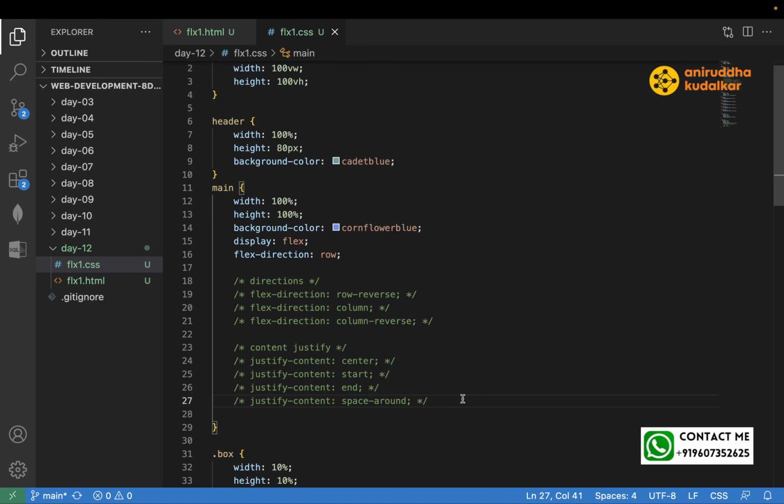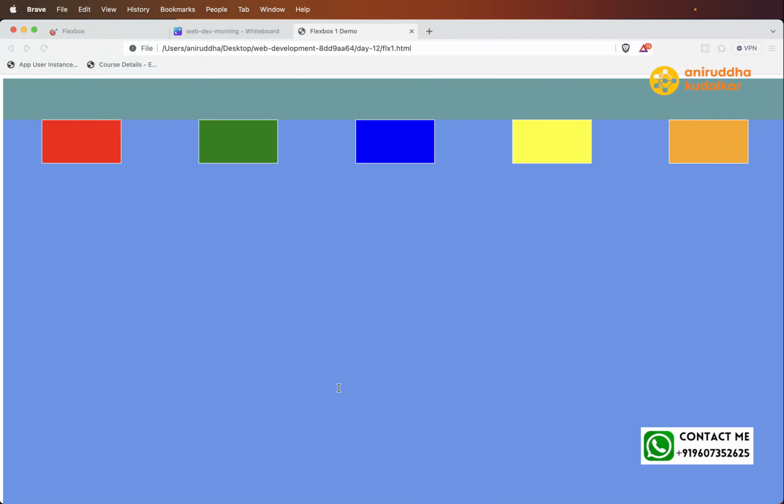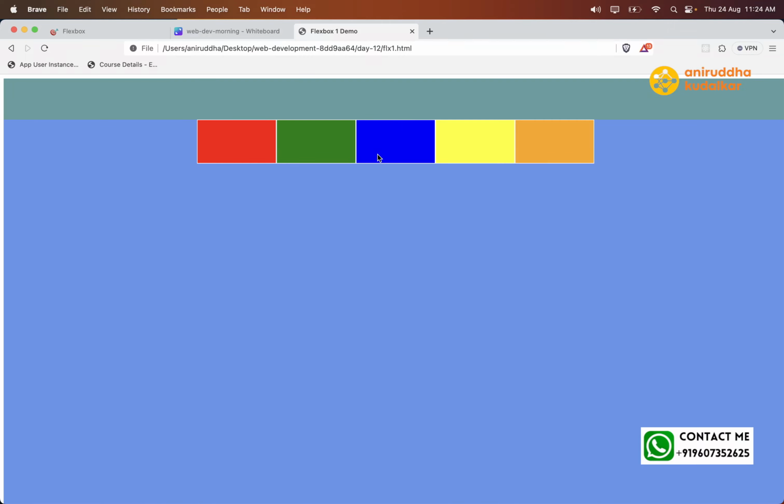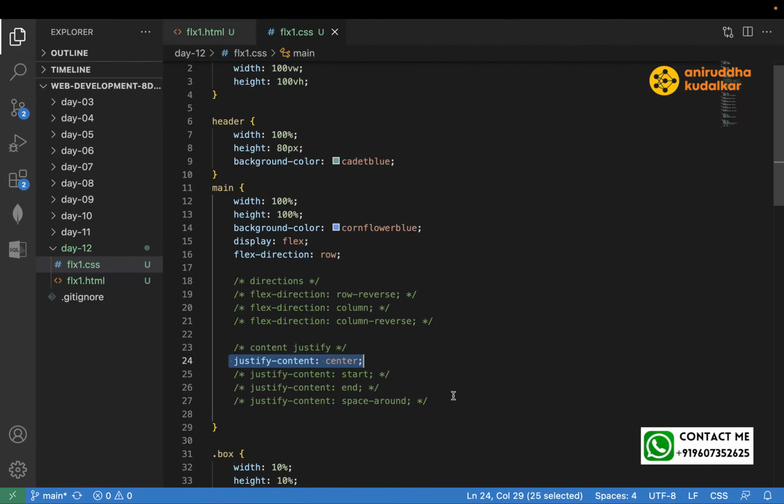Okay. Now content justification on the main axis. Similarly, you can justify content on the cross axis also. Who is the main axis in our case right now? And who is the cross axis? Column. So what we can do is justify center. I will turn on this. Now content justify on the main axis, and content align on the cross axis.